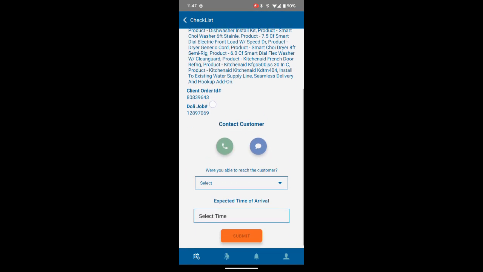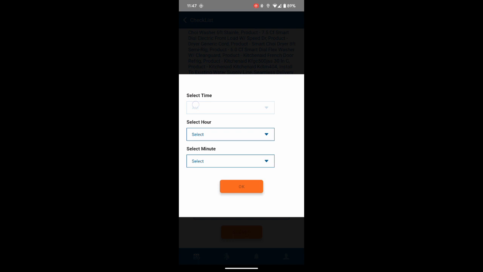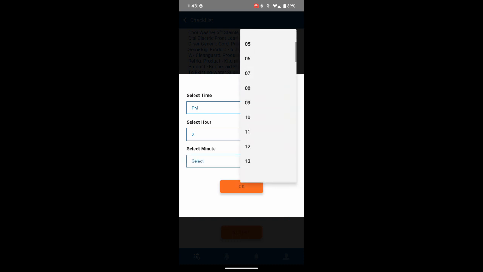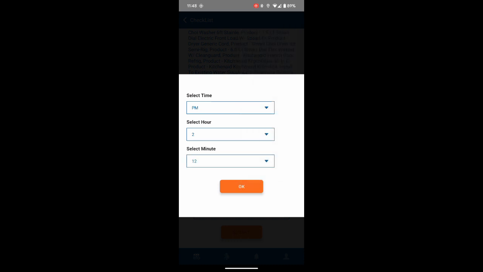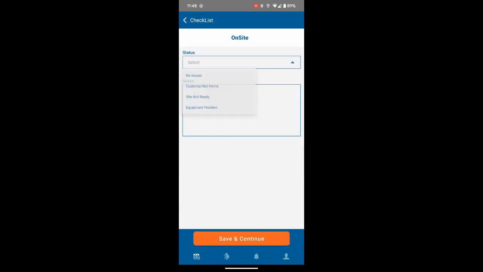Jobs will be updated to scheduled ETA provided in Dolly, and CRST will be able to see the updated ETA. On the pre-call step, the phone and text icons can be used to contact the customer per the customer's preferences. After the call, answer the "Were you able to contact the customer?" question. Then choose the expected arrival time. Tap to save your update. Servicers should roll on the job regardless of whether the customer answered their pre-call.